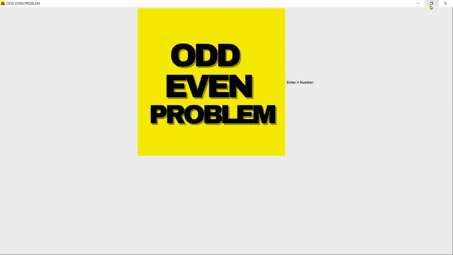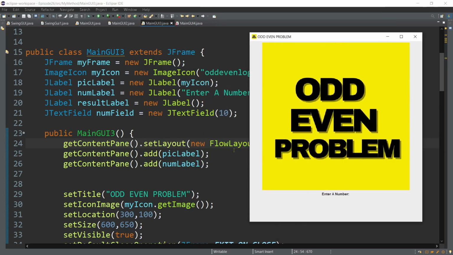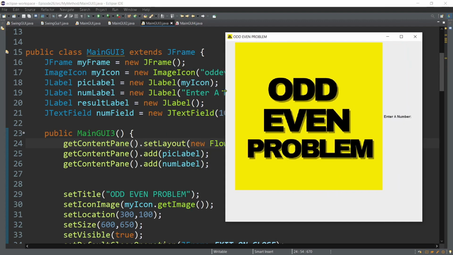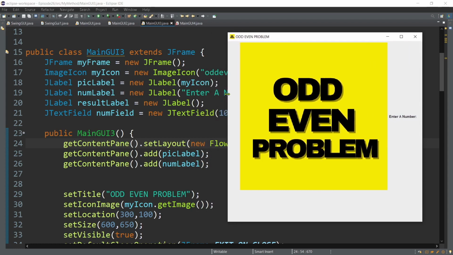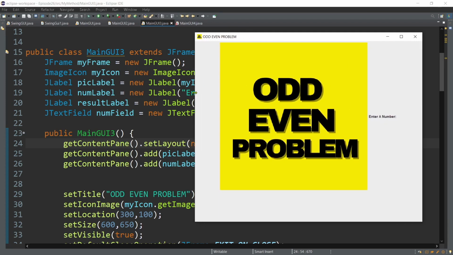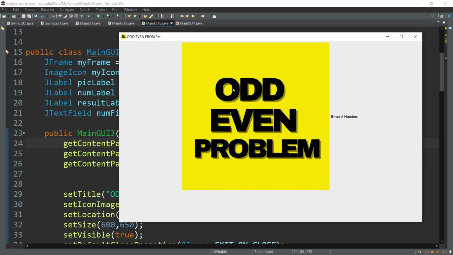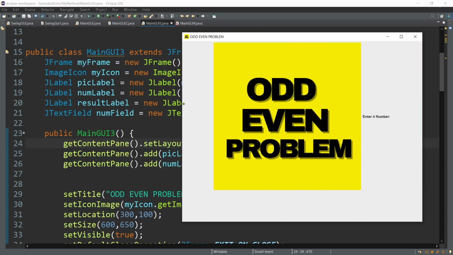Because the function of a flow layout here is to arrange the GUI components from left to right. But the moment we resize the frame, if the components can fit in the first row, the flow layout manager will display all the components in one line.